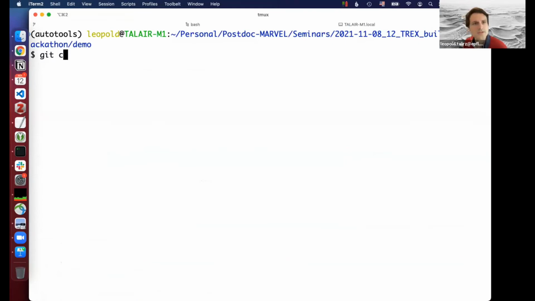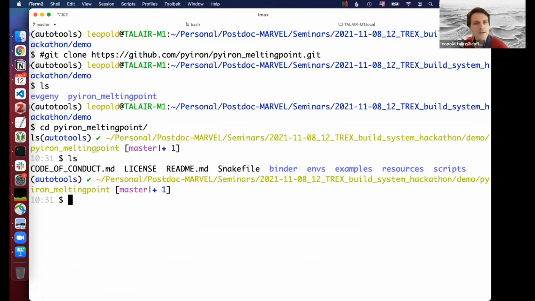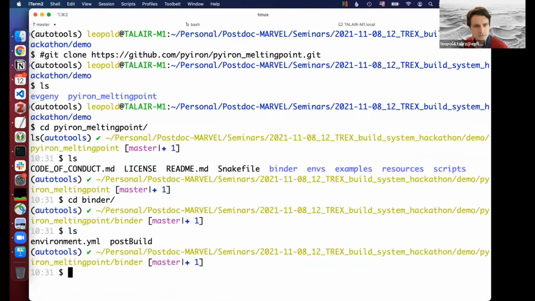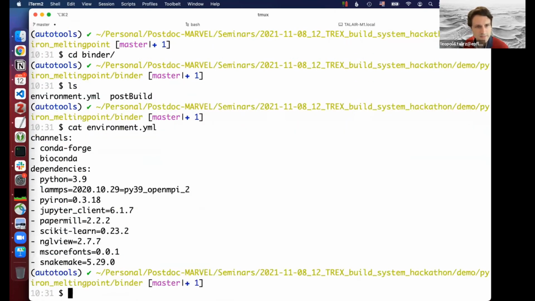So we just do git clone repository. I've already done that. Then let's go to this binder folder and have a look at this environment file. Yeah, so for example, it installs a specific version of Python, a specific version of this LAMMPS force field atomistic simulation code.